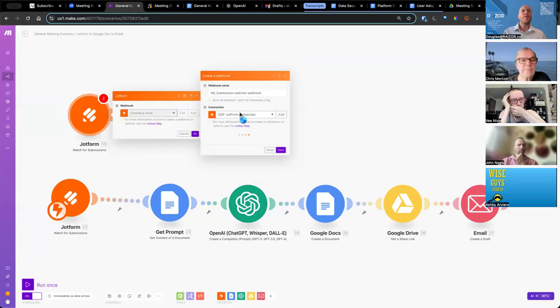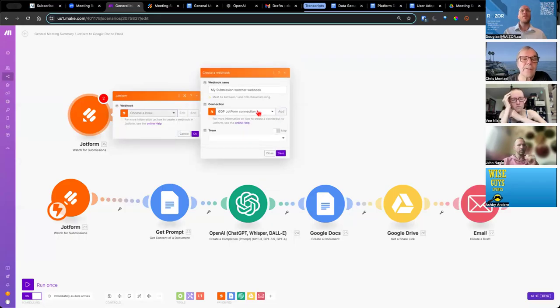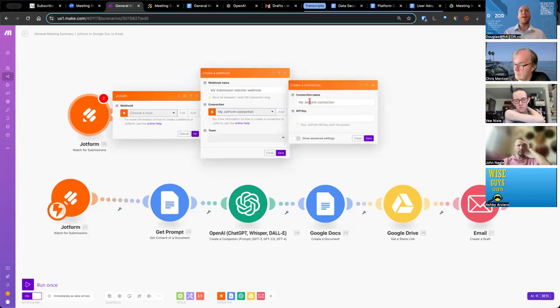Also, the one other thing to know here: you won't have a connection yet. I've got my 3 already. You're going to need to add one. When you click add a connection, you're going to be given a name. I would just say my Jotform connection is fine. It doesn't matter what you call it.